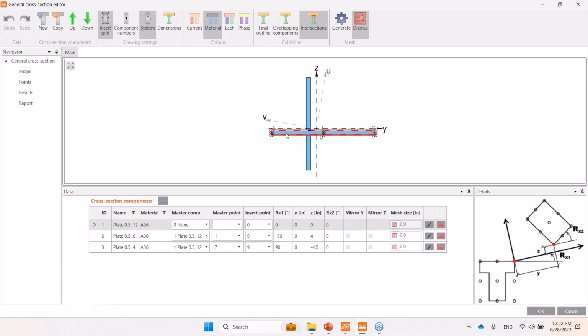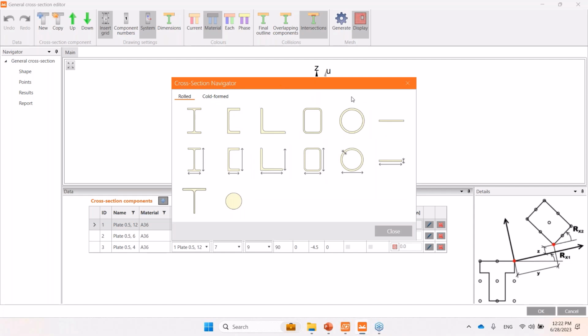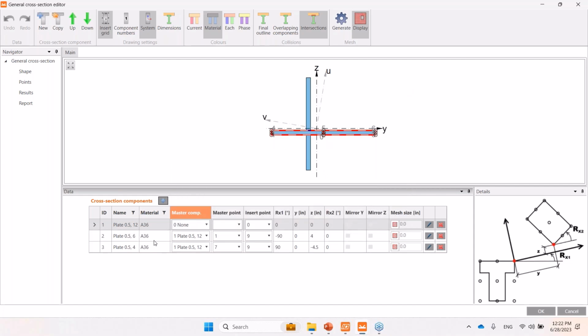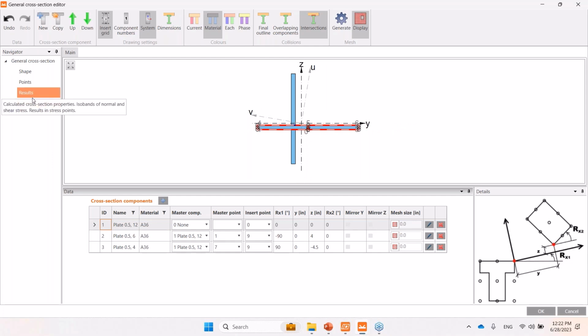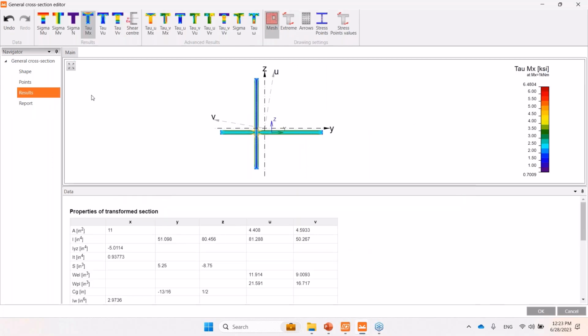So we have this application within IDEA StatiCa where you can create your own custom design using other profile sections and joining them over here using the coordinates or master points, insert pointer. All right. So that's how I model this using 3 plates here. And then you can see even the moments for unit moment application, stresses by unit application of moments, shear forces, and everything. All right. So this is useful for these cases, and also if you have a very specific custom design for a connection, you can also use this.